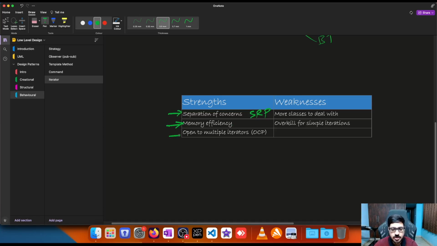And it is open to multiple iterators, obviously, because iterators can be added at any time. And this is following the open closed principle. So we get these great strengths from this pattern. And coming to weaknesses, we have more classes to deal with because instead of one class, we are having to deal with additional classes for iterators, and that is an overkill for simple applications, right? So these are some things to keep in mind.